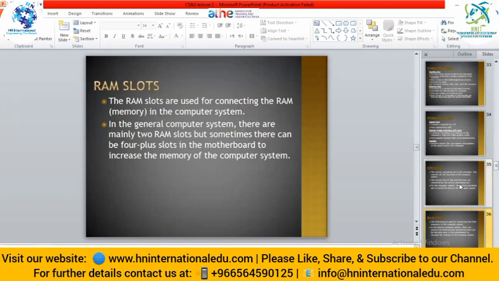RAM slots. The place where we fix the RAM chips is known as RAM slots. That is available on the motherboard. That's why we say that RAM is the internal memory. In a general computer system, there are mainly 2 RAM slots, but sometimes there can be 4 plus slots in the motherboard.